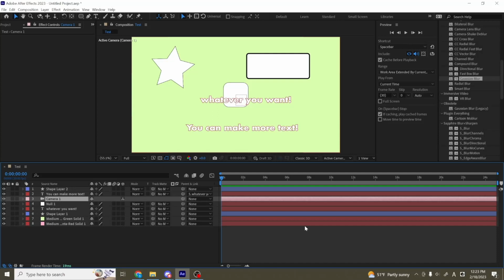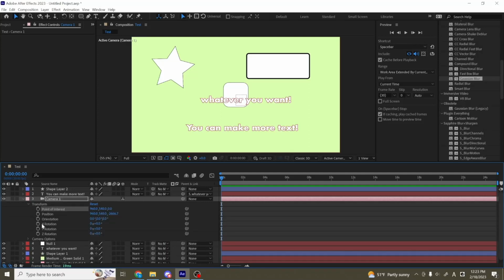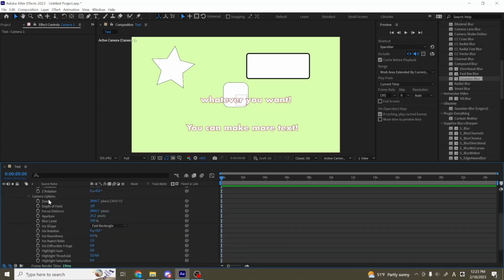So the camera itself has quite a lot of settings. If we open up the transform, there's point of interest in here. There's a bunch of camera options like zoom, depth of field, focus distance, iris shape, and so on. Usually I don't actually edit any of the properties of the camera itself.